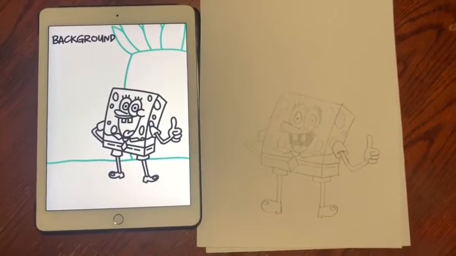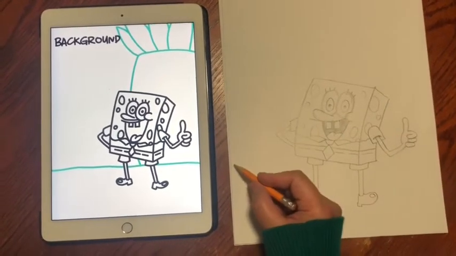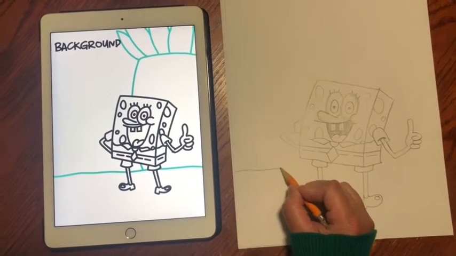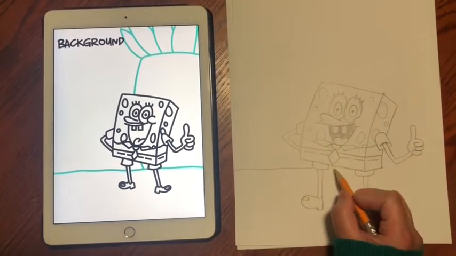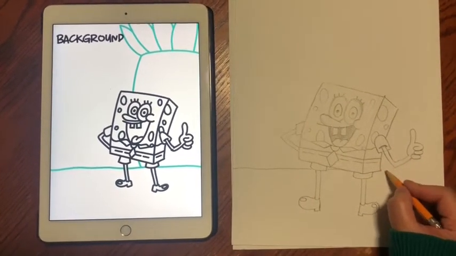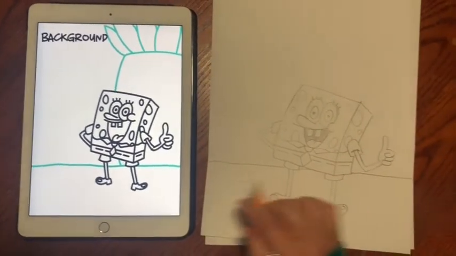Okay, let's start with the background. So first we're going to draw the horizon line. Horizon line is going to be here. So I'm going to draw a line here, imaginary line, continues here, imaginary line, and it continues here. Line it all the way from the left side to the right side.